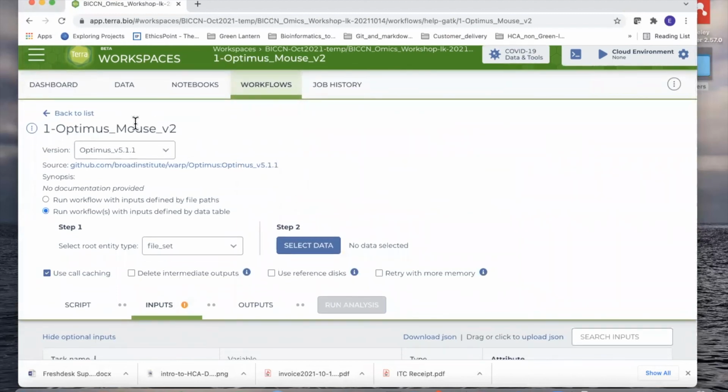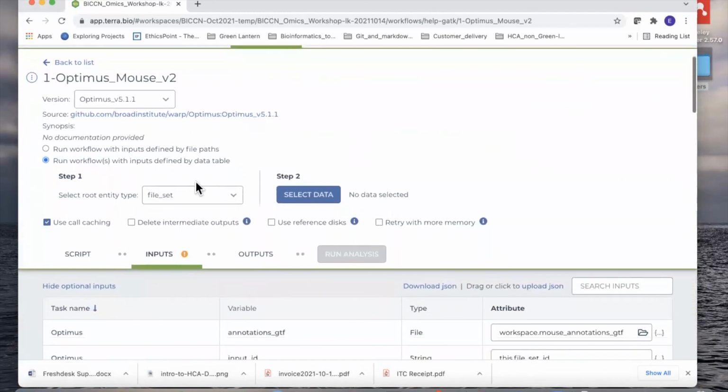On the setup page, you'll notice the title of the workflow, a version number for it, and the source of it. So again, workflows can be imported from the Broad Methods repository, but also from DockStore. DockStore interfaces with GitHub, so you can see this particular workflow lives in GitHub in the Warp repository. You can choose to configure workflows either by defining file paths or by using the data table. Today, we're going to be using data tables to configure it.